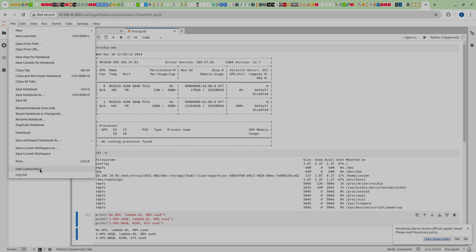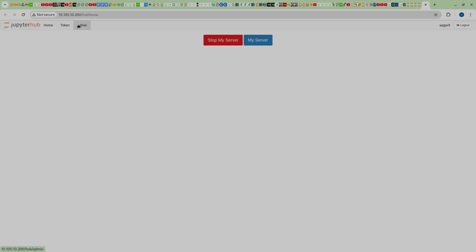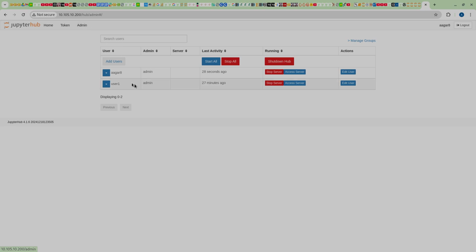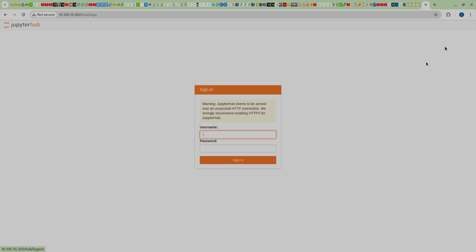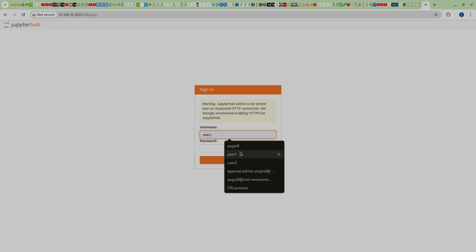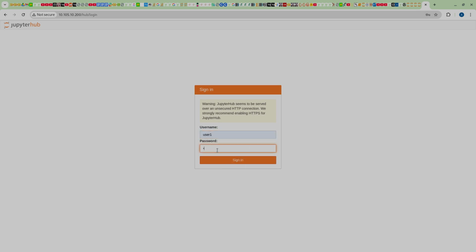And wait a minute, let's go to the control panel, and you can see the admin panel here. If we go to the admin panel, you can see there are 2 users right now, Agarwal and user 1. We can edit user, we can delete user, we can add users. This is the power given to the admin user right now. Let's log out. Let's use user 1, and we have the password.